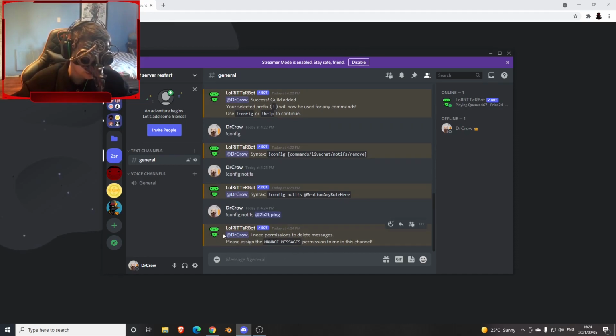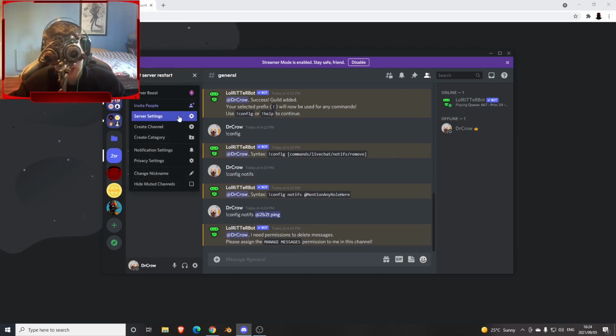Now with the config, if there's something that isn't right, it will say I need permissions to delete messages. So you're just going to give that permission to the bot for the configs.